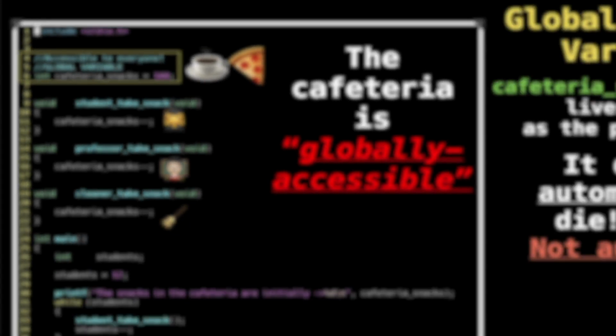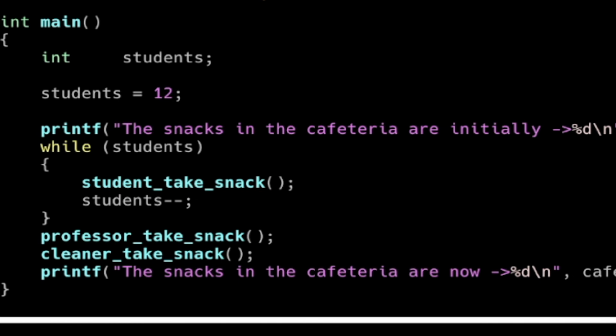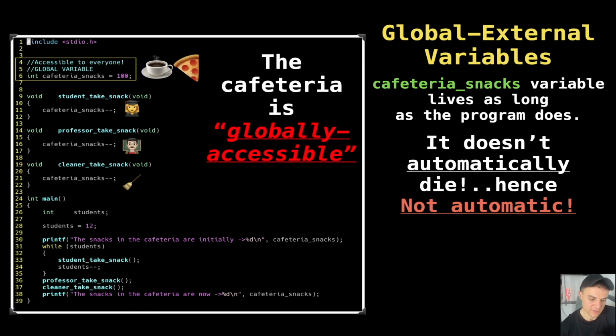Then I'm going to call two other functions, which are professor take snack and cleaner take snack. These are two stupid functions which, like the function student take snack, are going to decrease the variable cafeteria snacks. And then I just print the value of the cafeteria snacks. Cool. As you can see, all the functions can see the global variable cafeteria snacks. Indeed, this is globally accessible. All the functions have access to this variable. That's why it's called global and external, because it is external to everyone.